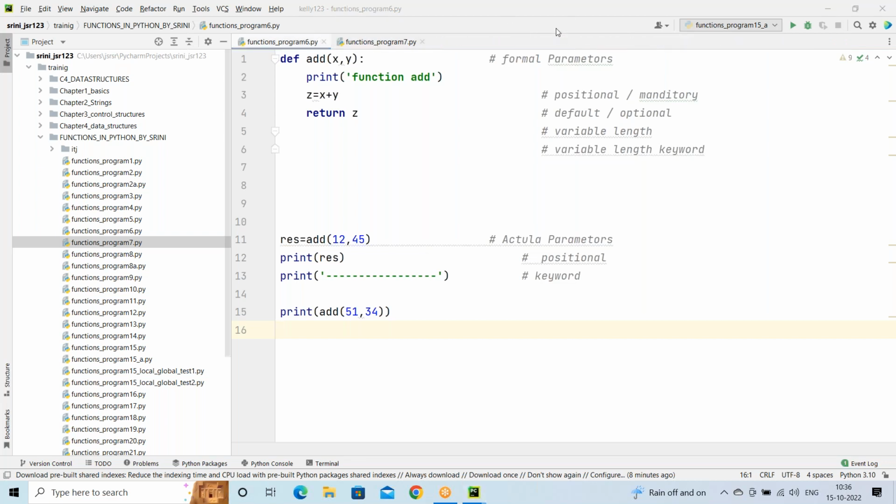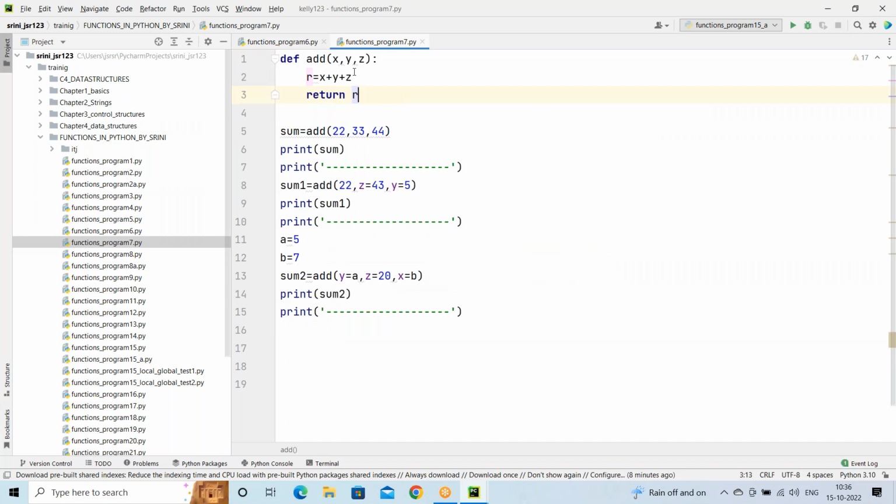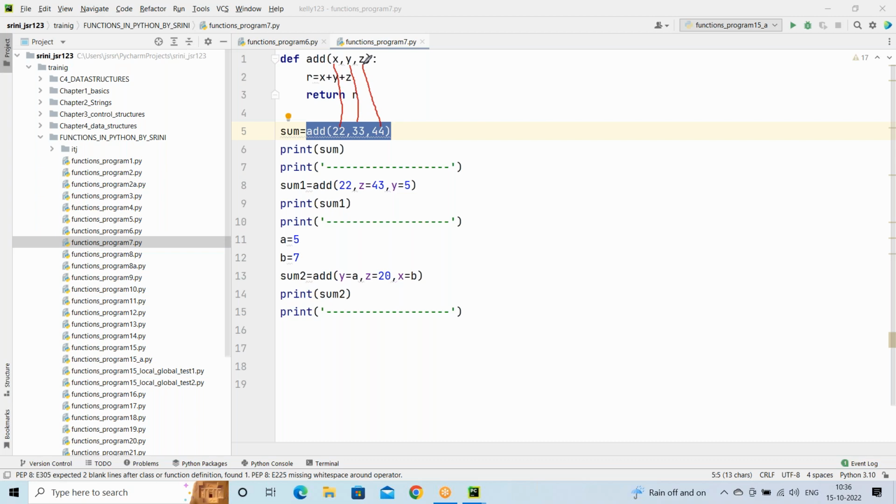Keyword parameters, right? See, in the function definition, I specified three parameters, x, y, z. So here I am calling the function. So this is a positional parameter. First value goes to first parameter, second value goes to second parameter, third value goes to third parameter. This is positional.